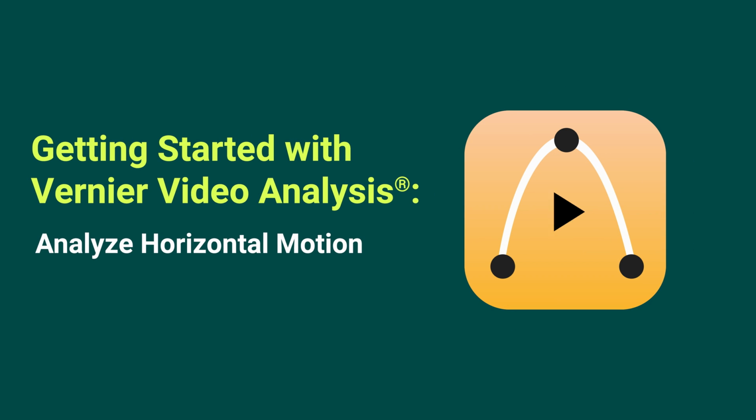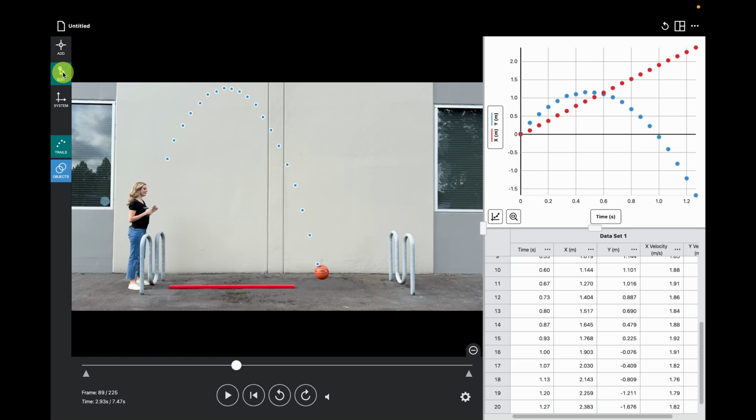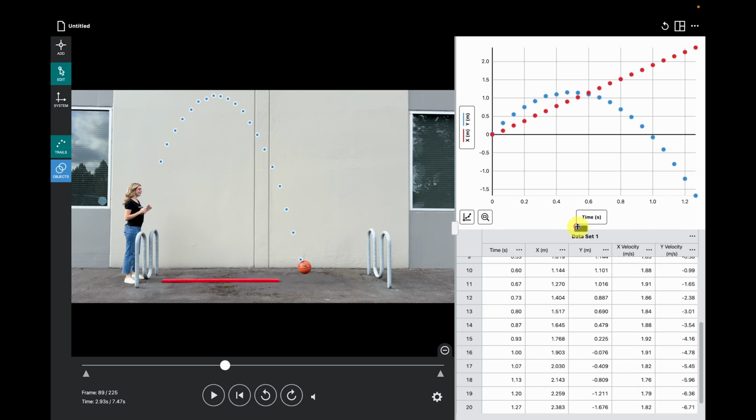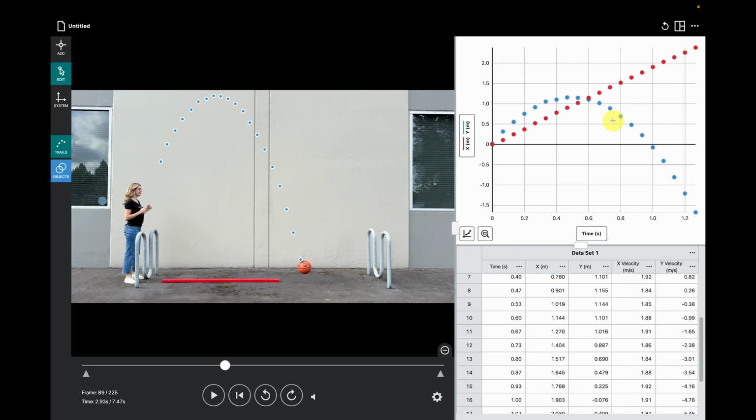In this video, we will cover how to analyze horizontal motion of a projectile using Vernier Video Analysis. First, let's take a look at our graph. I can make it bigger by dragging the handles of my different windows like so, or I can click or tap on View Options and deselect the video and the data table.